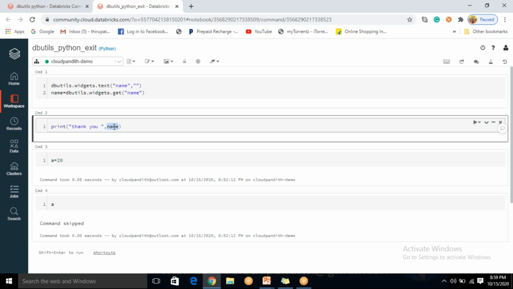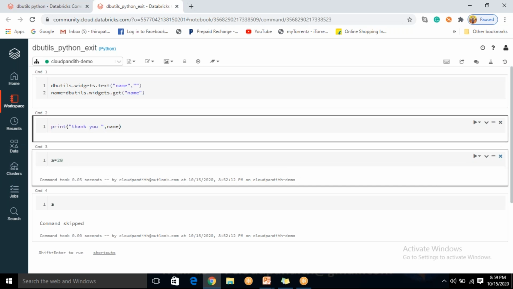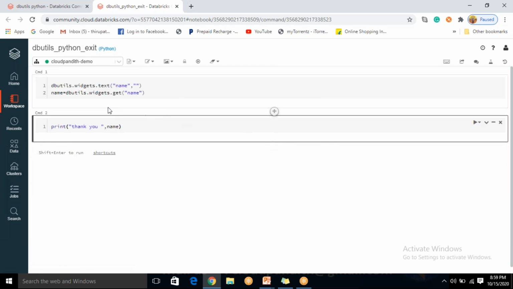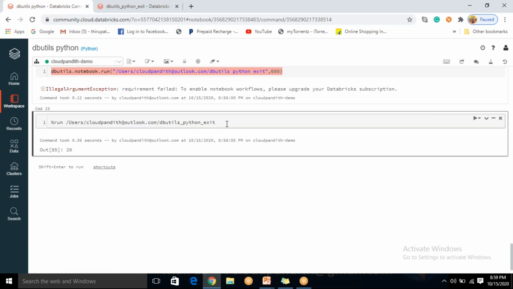Whatever person, let's say if I say Cloud Pandit, it is going to say thank you Cloud Pandit. If I say Rama, thank you Rama. If I say Krishna, thank you Krishna, it will print. Then let me just remove these two commands, because I don't want to see them. Now let's go here and you need to call this notebook.